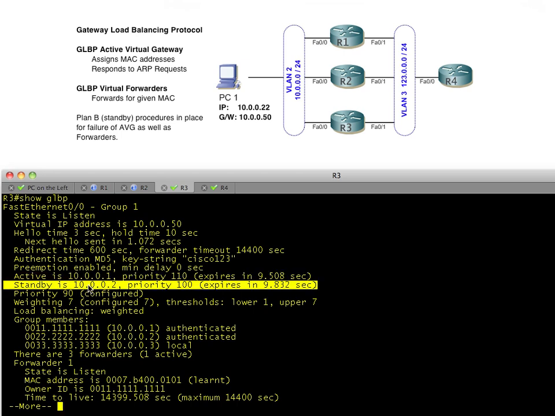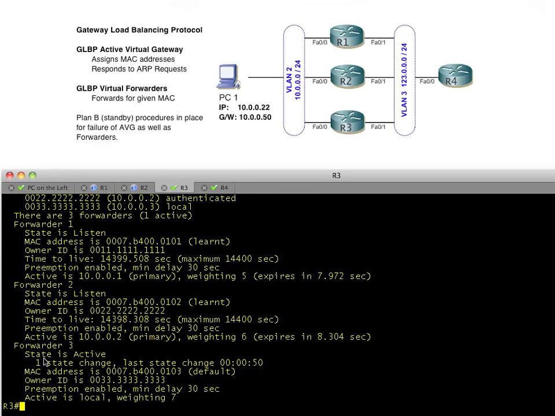The active virtual gateway is 10.0.0.1. The standby is 10.0.0.2 because he had the next highest priority, and I'm nothing as far as the active virtual gateway, but R3 is a virtual forwarder, as is R1 and R2, for a specific MAC address. If we scroll down a little bit, here's forwarder 3, and that's us, it's local. Active is local for that MAC address, and that is the virtual MAC address that we are managing. So that's the configuration for it.